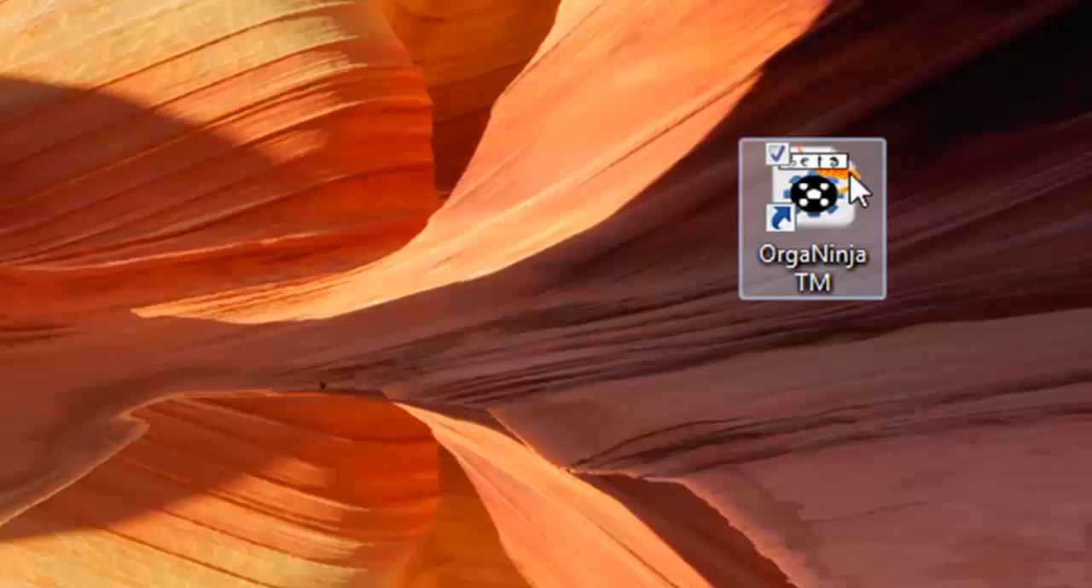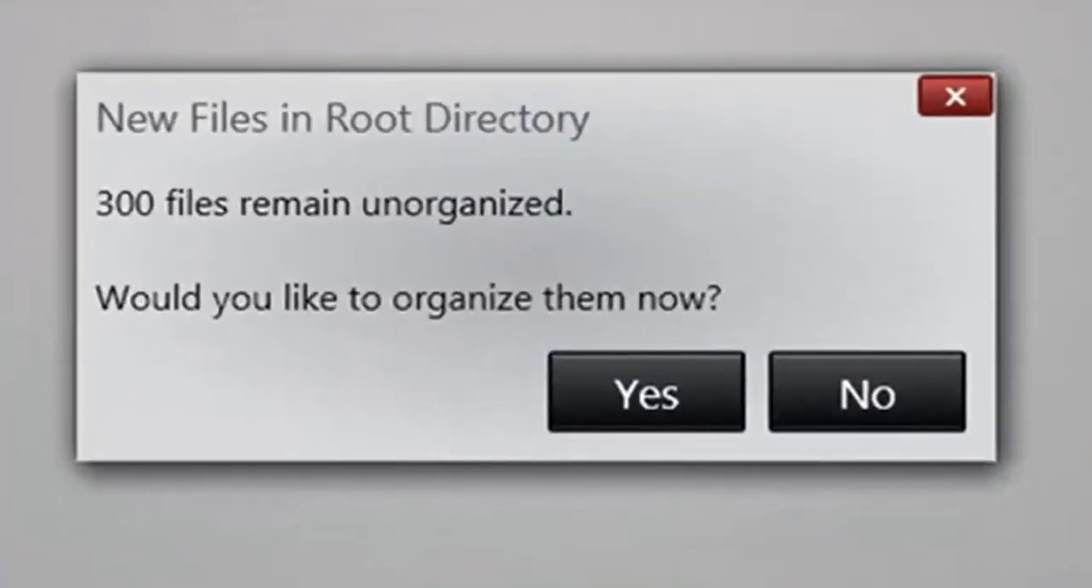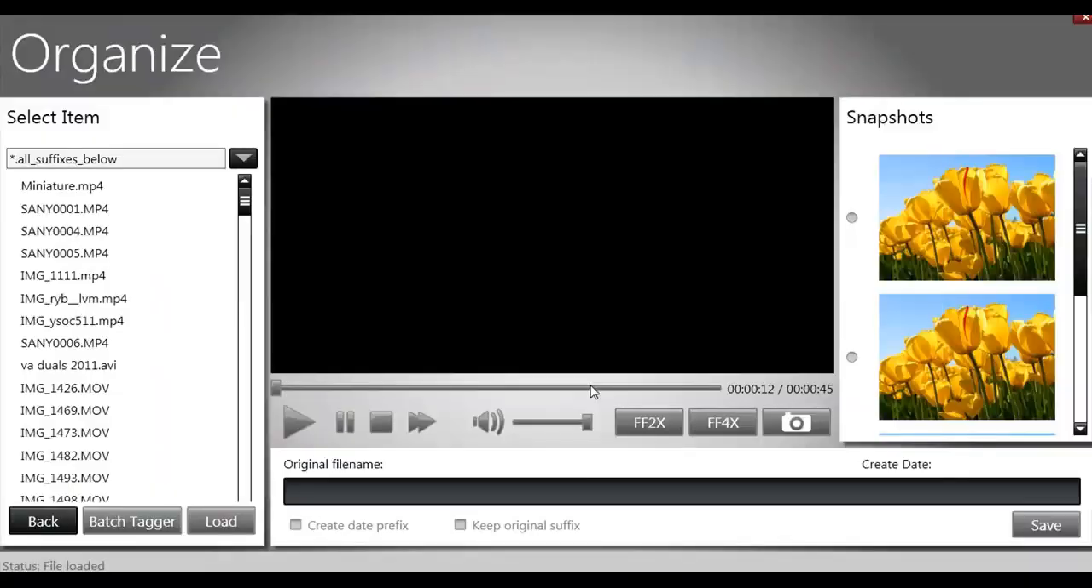The first thing we'll notice when we fire up the software is she'll go out and take inventory for us. This means she knows all the files that have been added to the root directory since our last session. If we want to go ahead and organize them now, she'll neatly assemble them for us in one interface. If not, no biggie. Our files will remain in the root directory until we're ready to get after it.